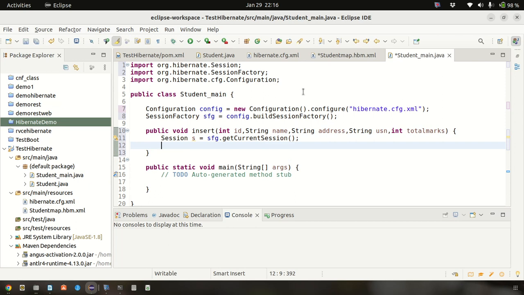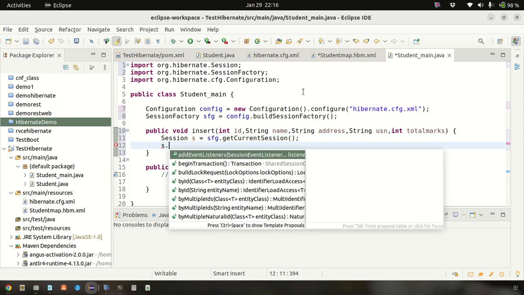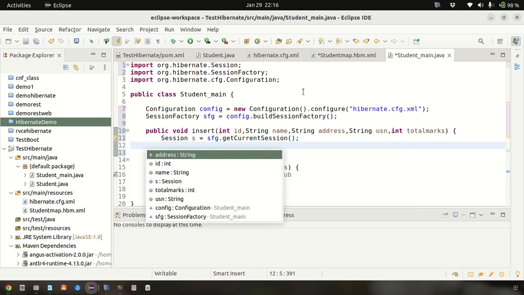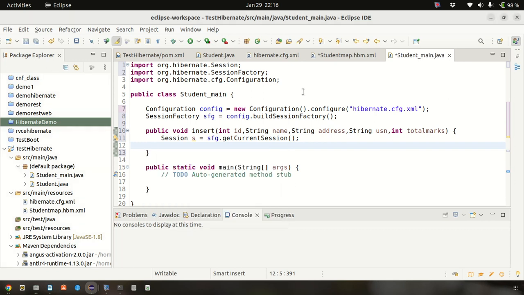Now as soon as we create a session, I got my session from a session factory. Now s dot, I can do begin transaction or anything as such, or we can write some queries which actually do an insertion. So now I will use an object to insert. I need to create a bean. Here I am not going to write any query to insert the details.